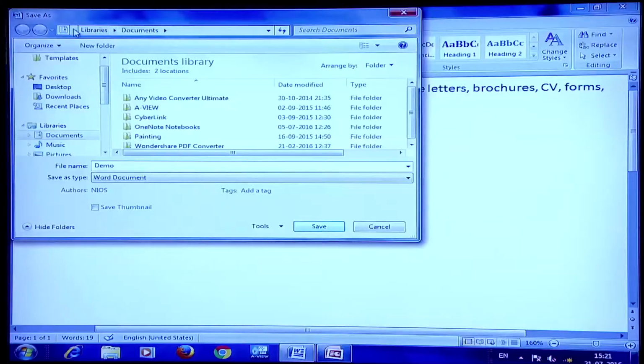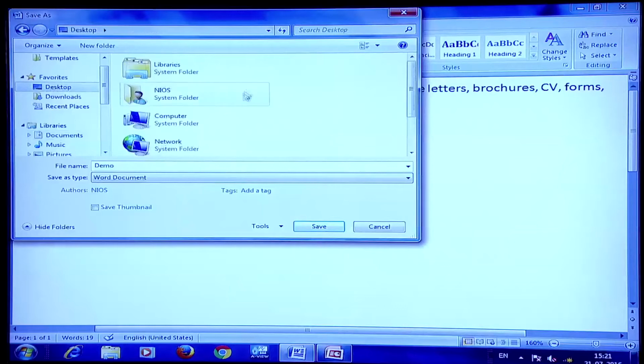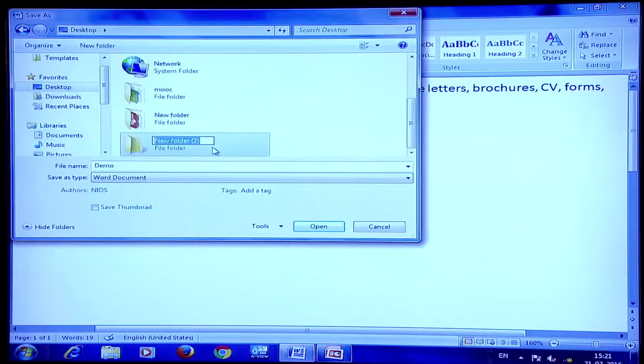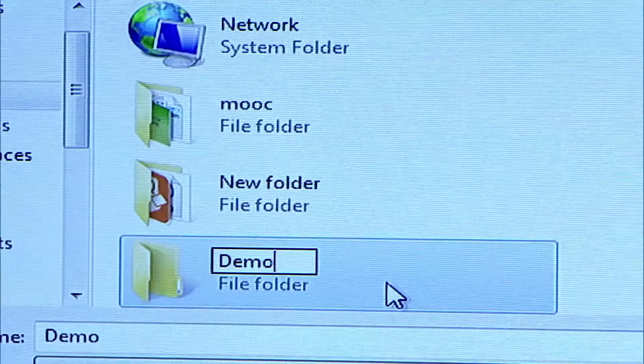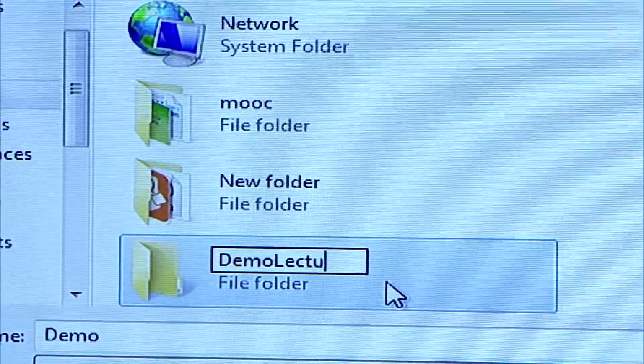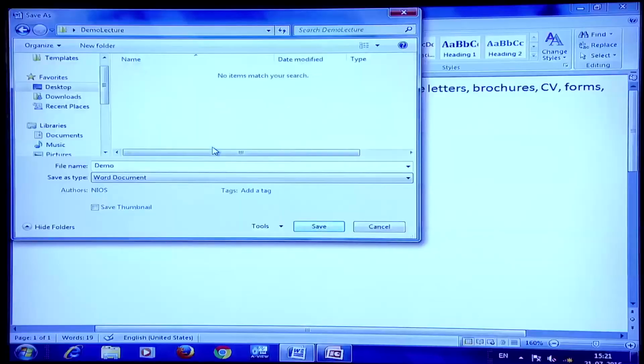Now, where do I want to save it? Now, this is very important, because what the students do is they save the documents, but they do not keep track of the place where they saved the document. So, we should save our documents in some places where we can easily recover the documents. Let me say on the desktop, I want to create a new folder. Let me give it a name, demo lecture. Now, I can open this and then file name is demo.